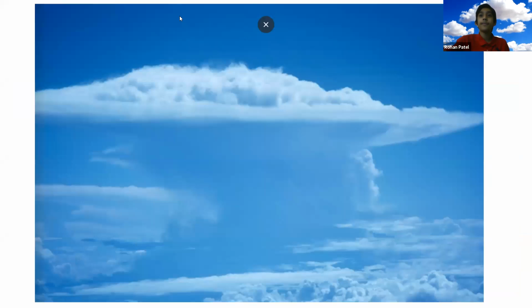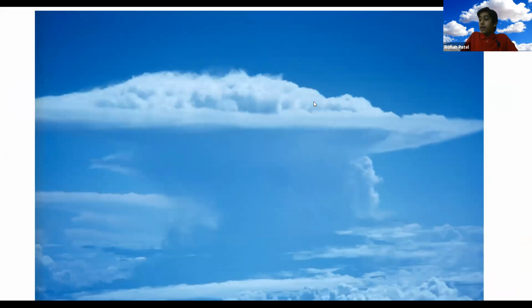What about this one? What is this one? A, nimbostratus. B, stratocumulus. C, cirrus. Or D, cumulonimbus. D, cumulonimbus. Now, if we look at it, we can see it's humongous. It's a tall cloud.